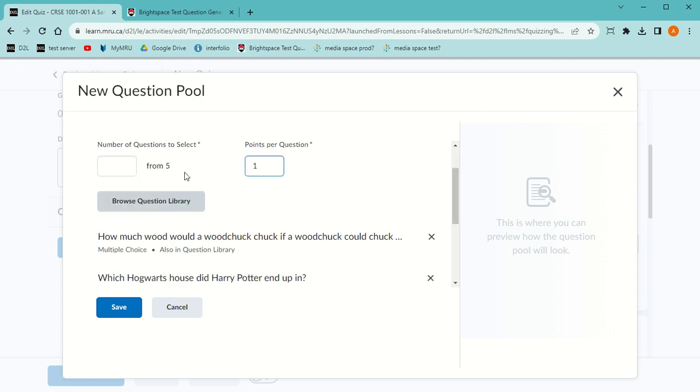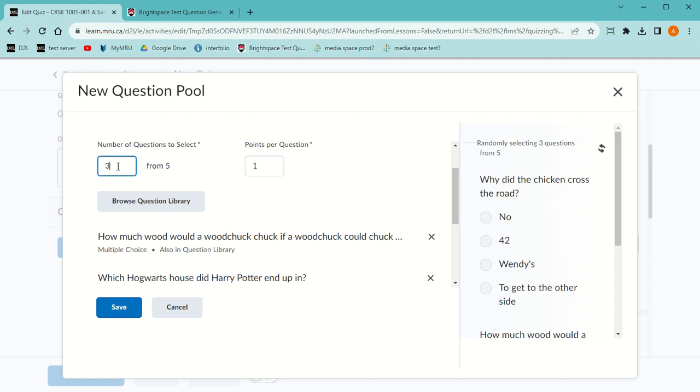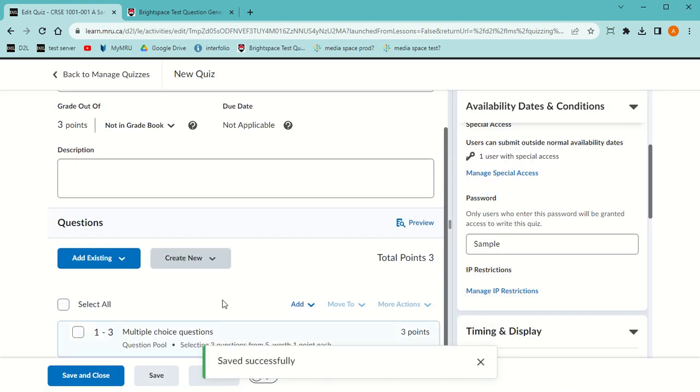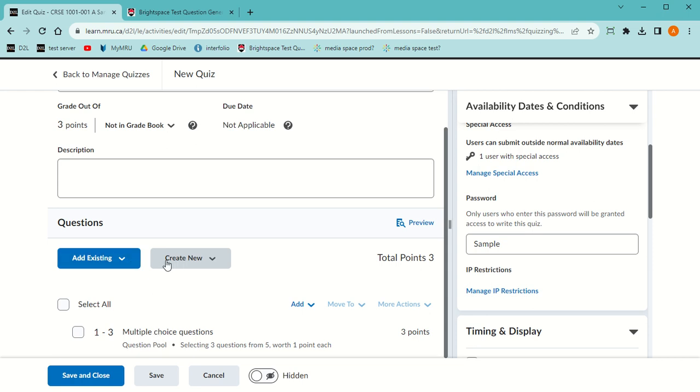And then I'm going to make it 1 point per question, and I'm going to say I want 3 random questions from the 5, and then save. And it automatically shuffles them because the 3 are randomly selected. Now I'm going to make another section. I'm going to add another bunch, and I can have it be a different section if I wanted to.